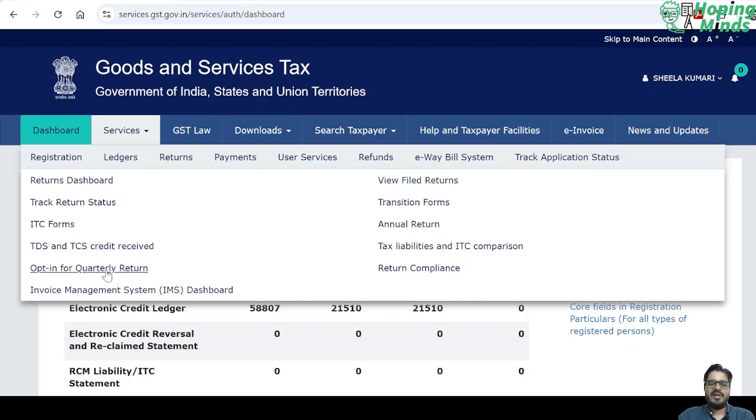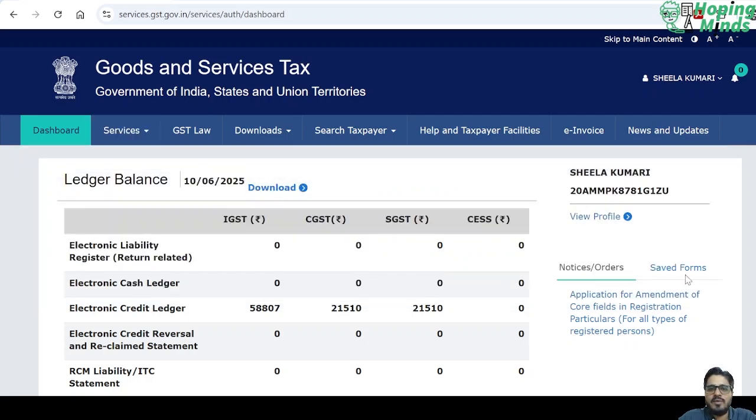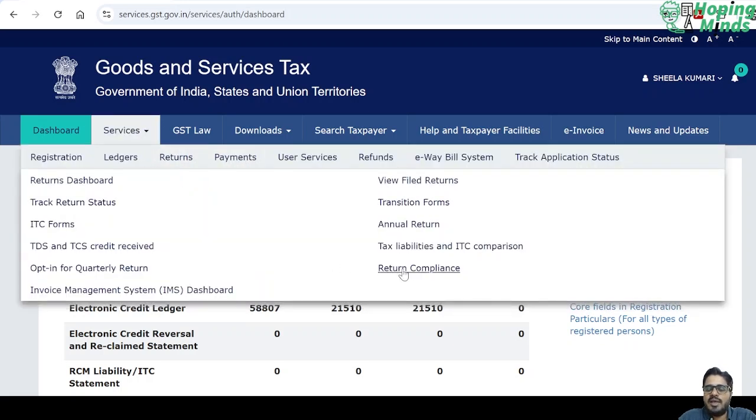Opt-in for quarterly return. If we are currently filing monthly return and we are eligible to opt for quarterly return, then we can opt from this option. Return compliance. So if there is any mismatch in the liability or the input tax credit, it will appear here.